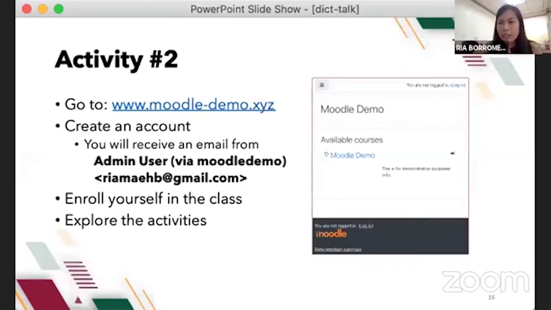So let's try this for about 5 to 10 minutes. Is that okay? If you're having problems regarding this, just type it here. But so far I tried this and I was able to self-enroll in the Moodle demo class. Okay, 15 minutes if that's fine. I think we have enough time. So just try it out. Oh, also the email might be sent to your junk mail or spam mail. So check it out, because when I tried it, it was sent to my spam mail.